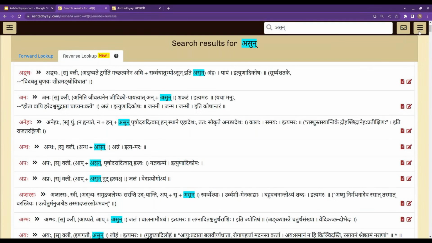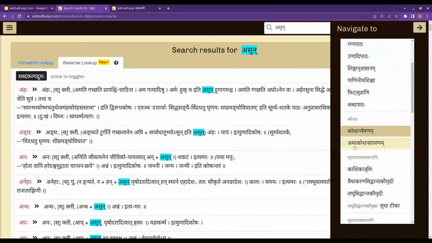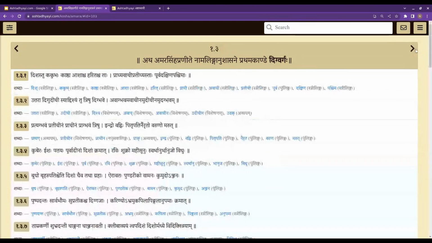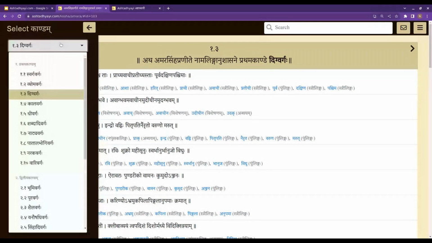In the context of kosha, we also have Amara kosha as a separate link containing all the three kandas and all the vargas therein. The words present in these verses are also listed separately below, along with their gender, and are cross-referenced and interlinked with the kosha, which means clicking on any word will take you to the kosha entry of that word. Currently, there is no audio associated with Amarakosha, but that will be added soon. The left-hand menu button in the Amarakosha will allow you to directly jump to an appropriate section within Amarakosha.